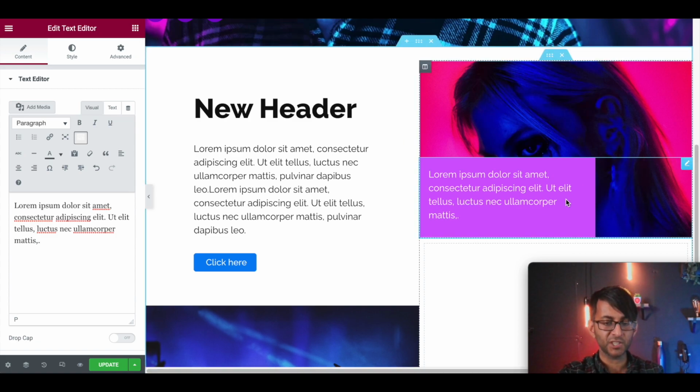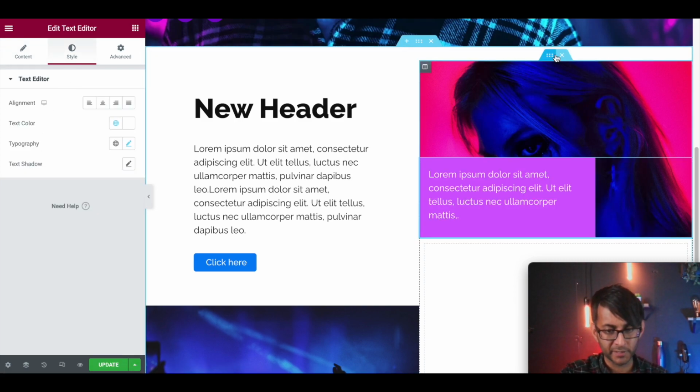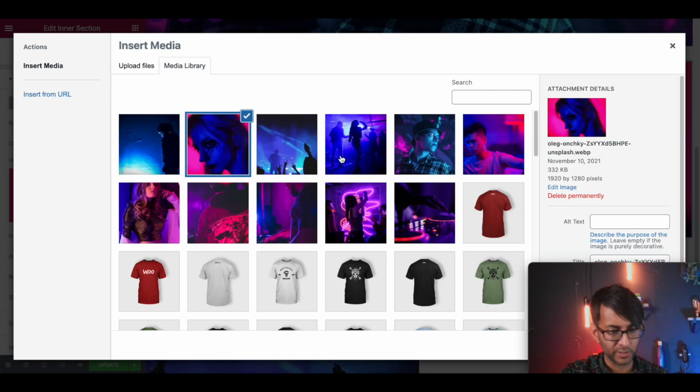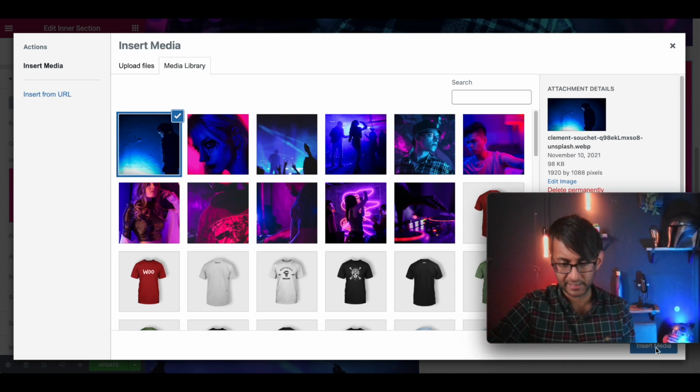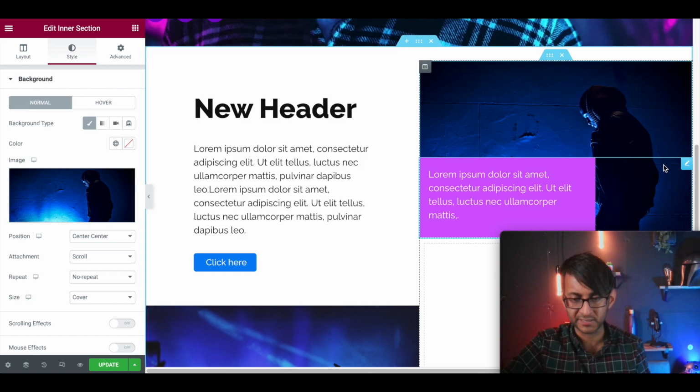So this is now starting away from the right. It is currently taking up a bit too much of the image, so I'm just going to change this image for a moment. Probably wasn't the best image I picked there. Let's go with this person here, because that might work a little bit better. Yeah, there we go. That works a bit better.